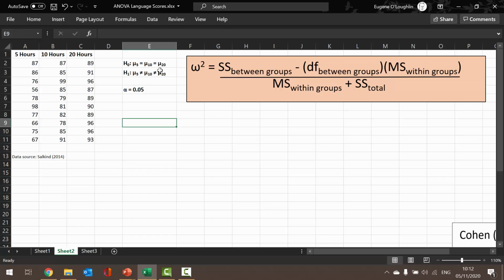So what I'm doing in column E here, I'm outlining my null and alternative hypothesis. My null hypothesis is that there's no difference between the three groups, and my alternative hypothesis is that at least two of the groups are different from each other, and I'm going to conduct this test at an alpha value of 0.05.